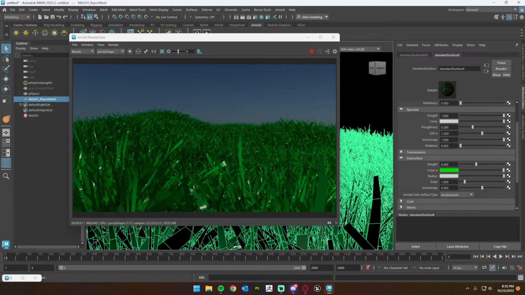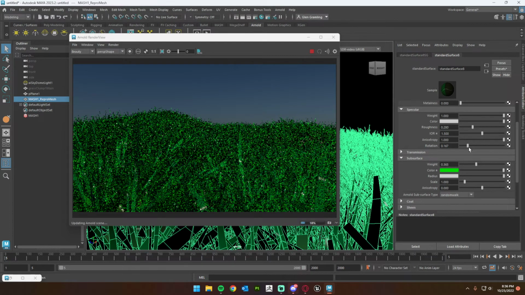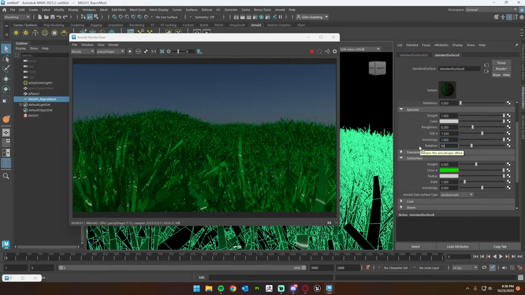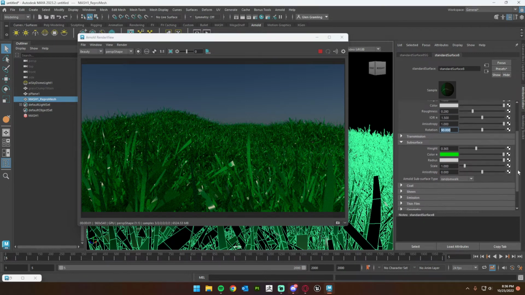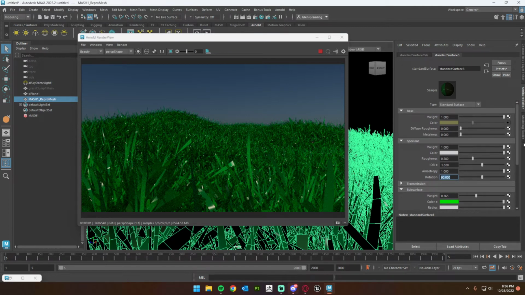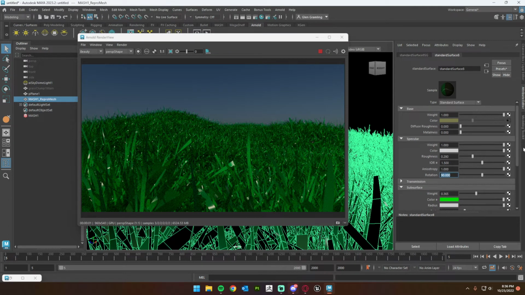So if we do that anisotropy, you see your highlights getting thinner right there. So if we want to rotate it around probably 90 degrees, it's going to look a little bit more like grass. So yeah, at this point, if I want like a grassy field or something, it's just a matter of playing around with my settings here.